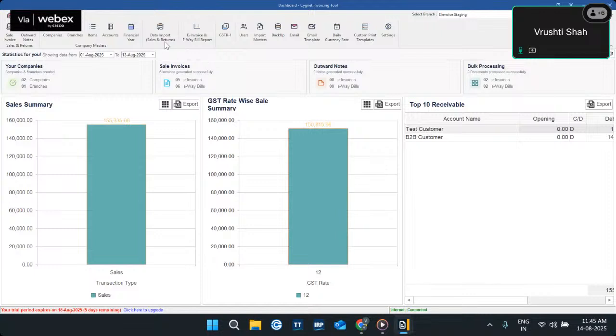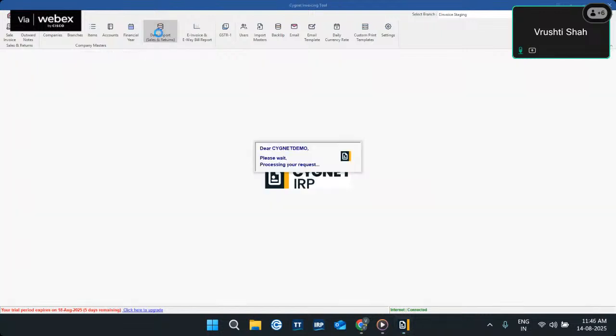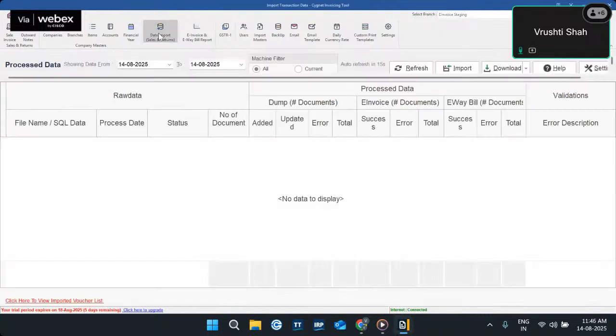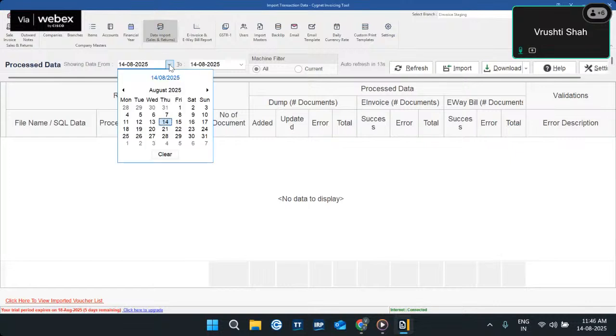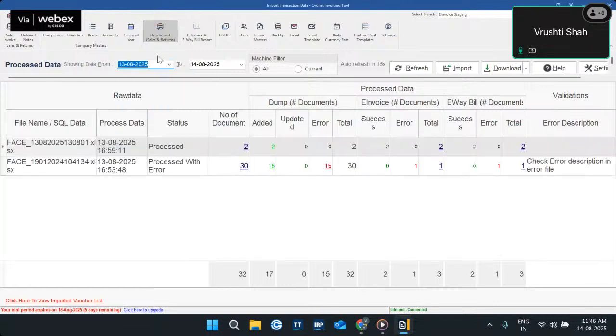Let's get started with the data import module. This is the data import screen where you will be setting the import and the processed data file automation. What you need to do is you can simply click on the download button to download the sample formats available in the tool. First is standard import format, the Excel file, Cygnet NIC format A, and Cygnet NIC format D.